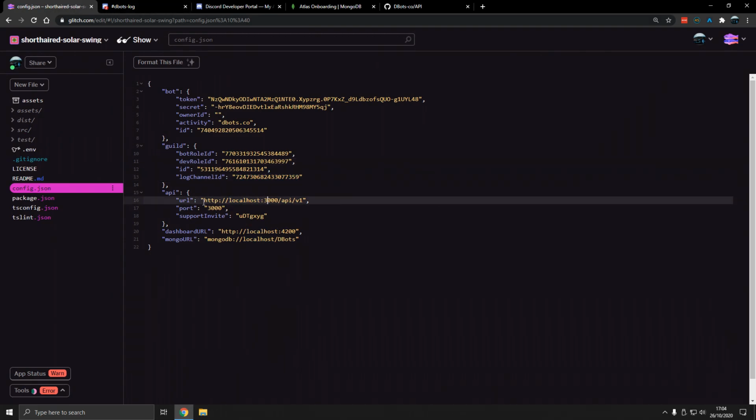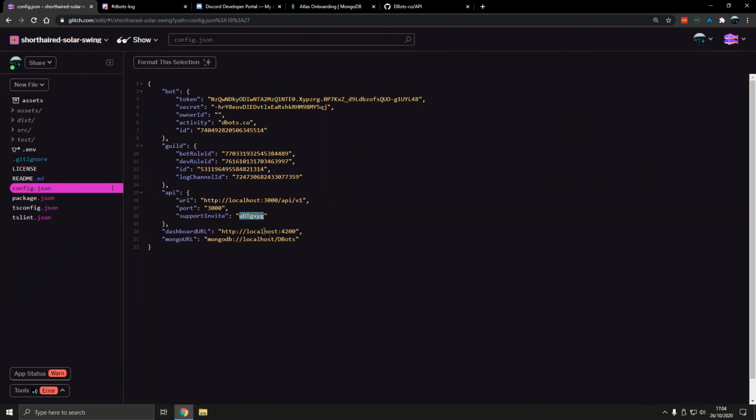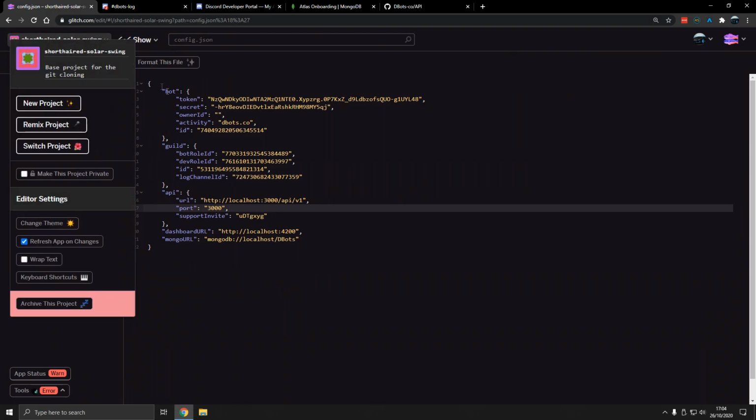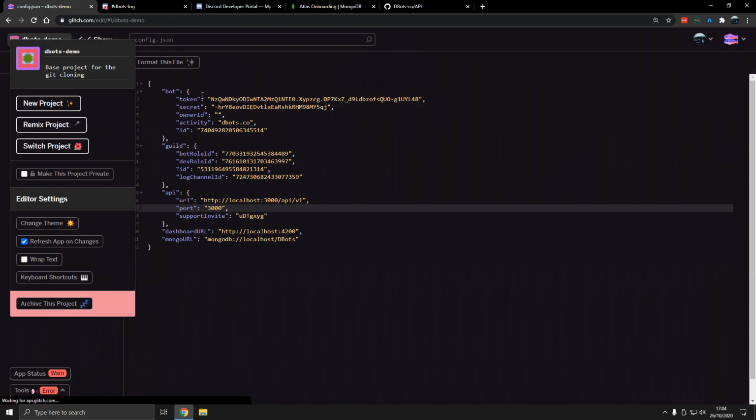Now, make sure the API URL is this, no slash at the end, and it should end with a V1. And the port should be 3000. Support invite, that is the end of the invite to your guild/Discord server. Dashboard URL. Now, let's copy this. We're going to use this. Let me name this dbots demo or something.